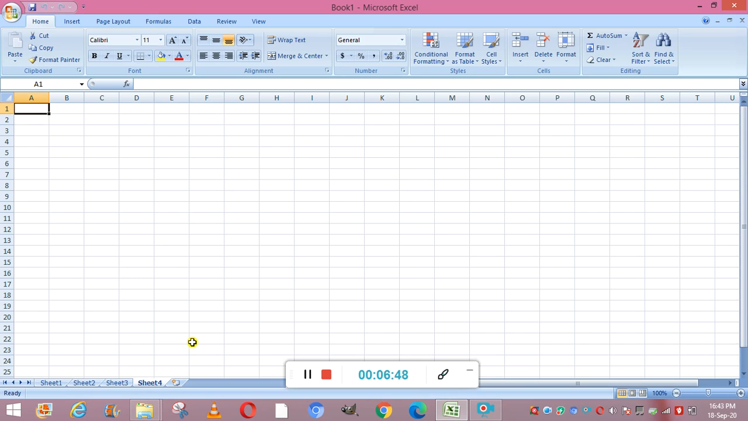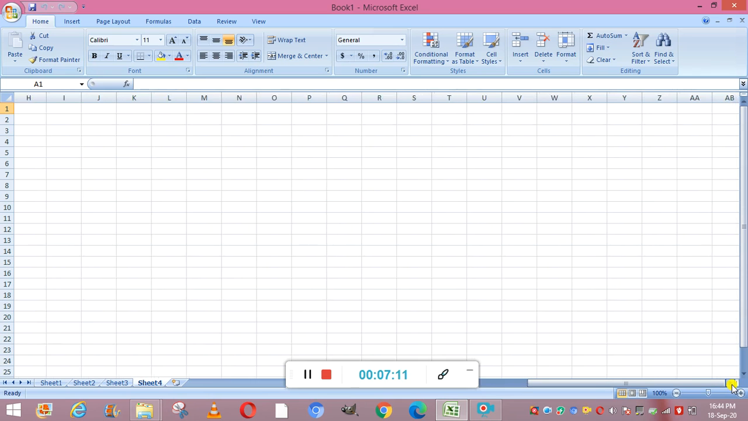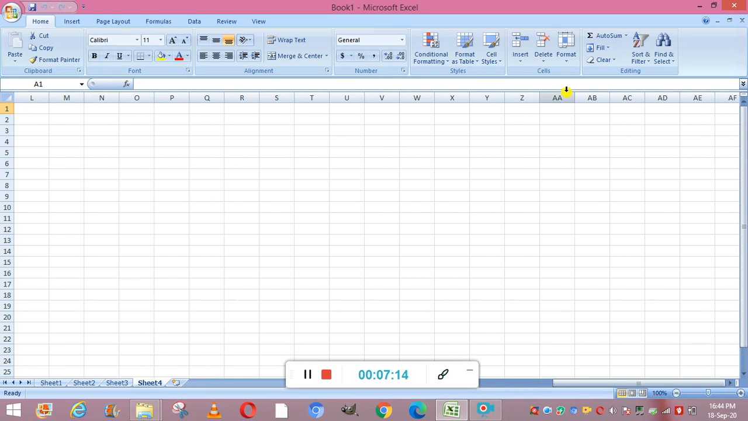Each worksheet is made up of 1,048,576 rows and 16,384 columns. Okay, so these are the rows and these are the columns. Each column has an alphabetical heading at the top, like you can see A, B, C, D, E, F, G, H, I, J, K, L, M, N, like this, and from here you can scroll this sheet. Now you can see after Z the letters start again: the column headings go AA, AB, AC, AD, like that. It goes on till 16,384 columns.